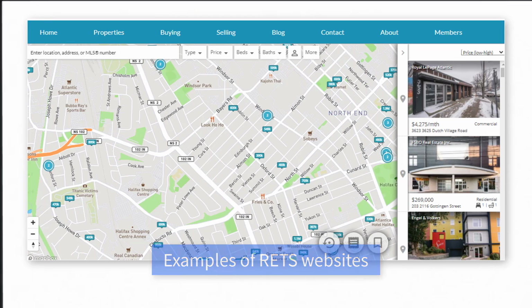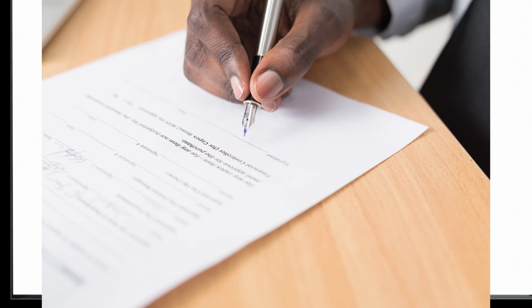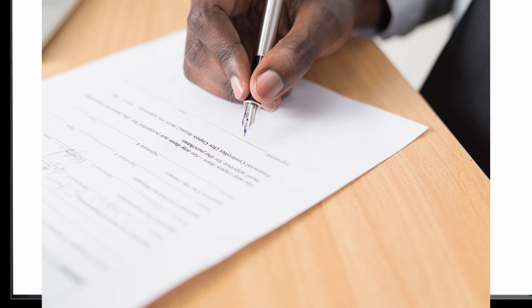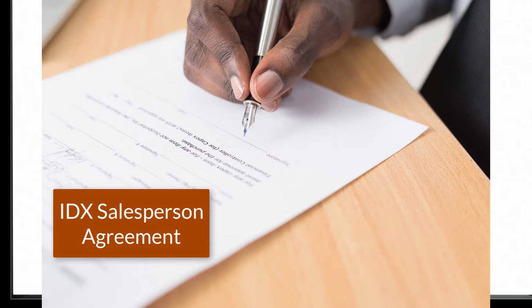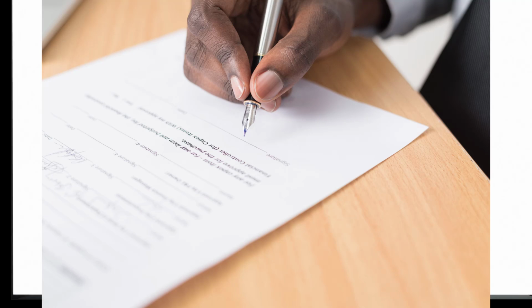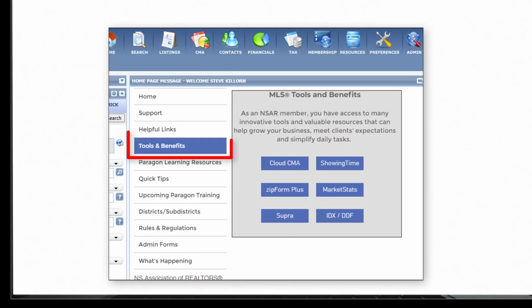First, an IDX agreement must be completed. If a brokerage wants to implement an IDX search on their site, they would complete the firm IDX agreement. And if a salesperson wants to implement an IDX search on their personal website, then they would complete the salesperson IDX agreement. Firm would be used when the IDX search would be on the brokerage's website, and salesperson IDX would be displayed on the agent's personal website. These IDX forms can be found on the Paragon homepage.